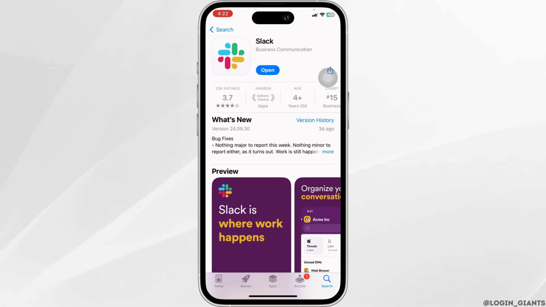Ensure that the workspace you are trying to log in to is still active and that your account has not been deactivated. Slack may send a verification email when logging in on a new device. Check your inbox and spam folder for any verification messages.